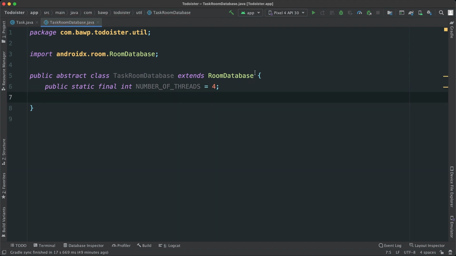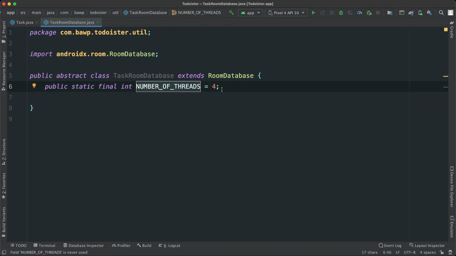What this is going to do, we're going to be using in a second, because we want to make sure that all these transactions go through an executor service that will allow us to do things in the background thread.